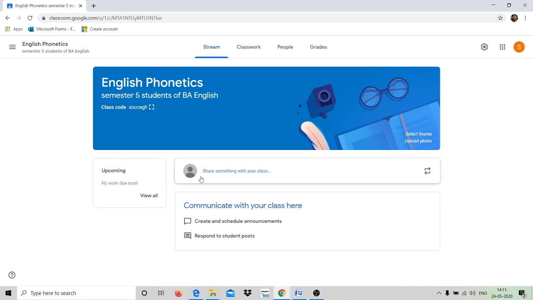And here, this is the option for sharing something with your class. This is almost like the post option that you can find in Facebook or other social media apps. There are three important tabs here. One is the stream, there's classwork, people, and grades. And before moving to it, we'll go for some other options.